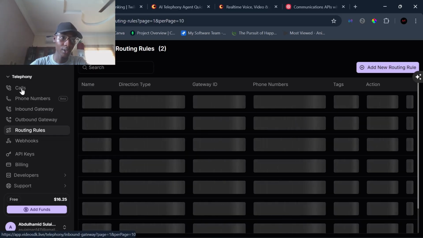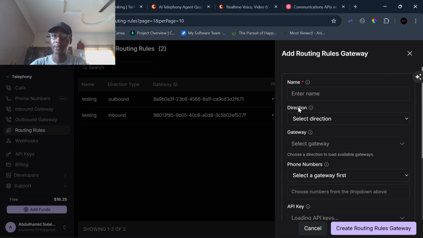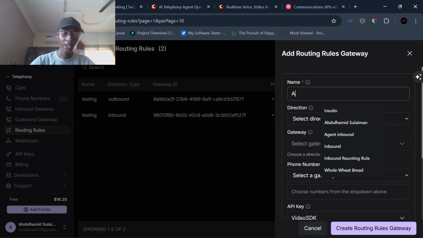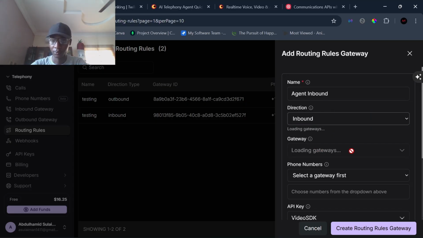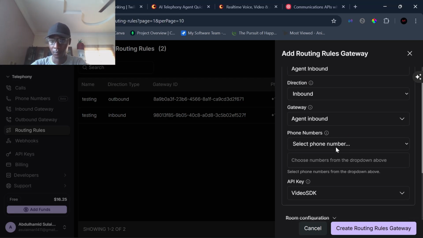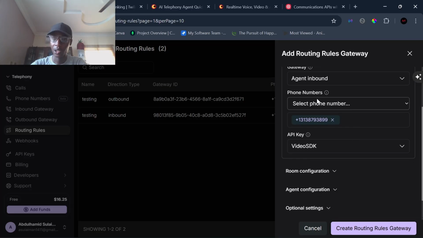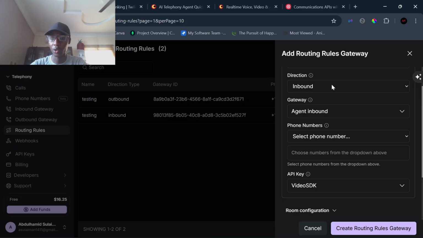You go to routing rules, it's all under the telephony tab. So just click on routing rule. Click on add. Call it agent inbound. You select the phone number. Make sure you select the name of the inbound we just created, which was agent inbound. The direction is also inbound.